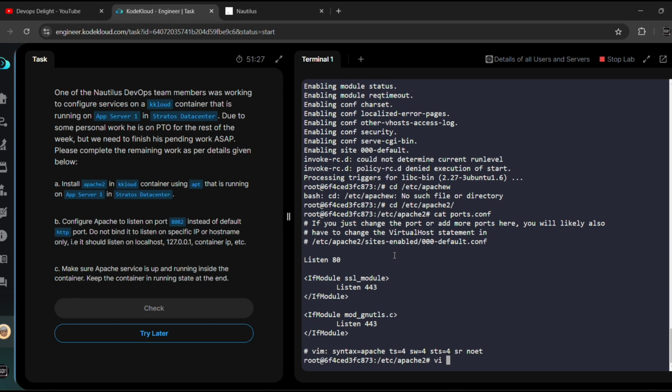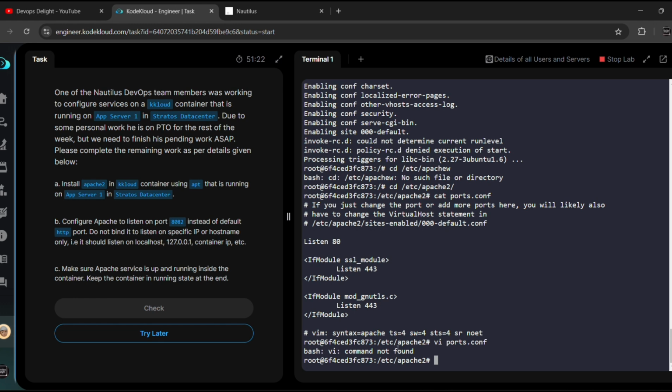Now let me try to edit this file. vi ports.conf. No, vi is not found because it is a container, right? So containers are lightweight, and only minimal packages are installed by default. So instead of doing all these things, I can go with sed -i 's/Listen 80/Listen 8082/g', with the single quote, where the source is Listen 80 and what we have to replace it with is Listen 8082. And then we are making a global change.